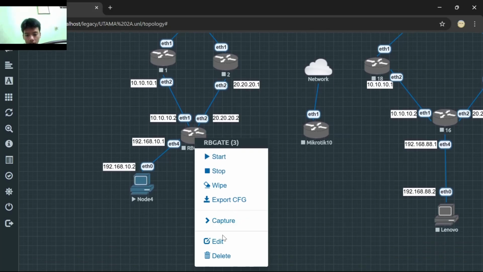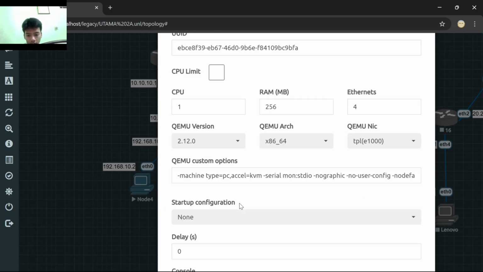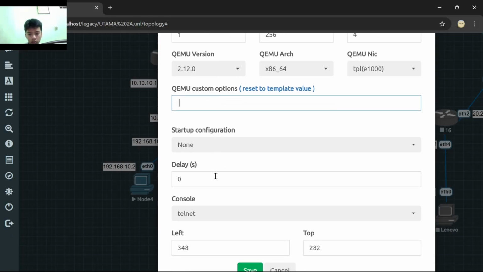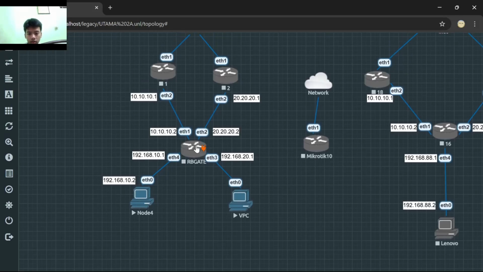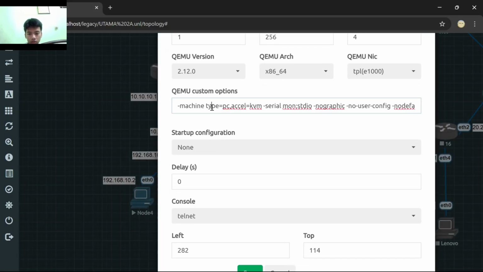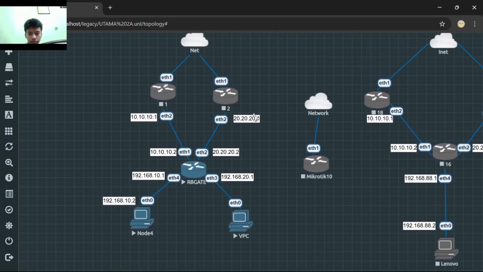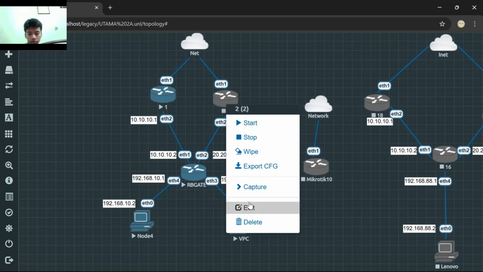If the router cannot start, you can use this trick: delete all and space. Then they can start.